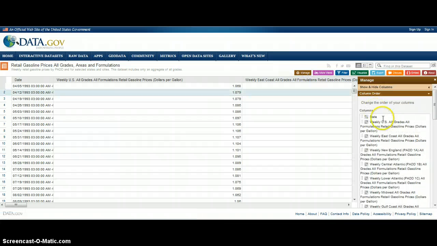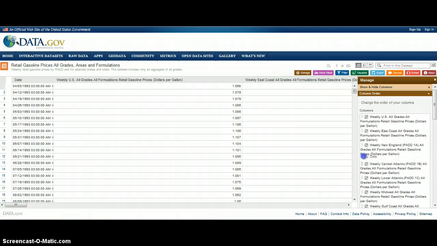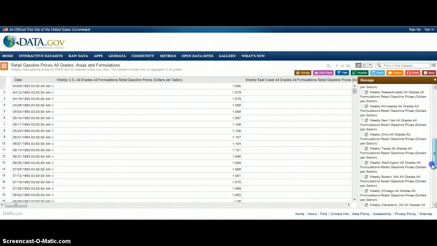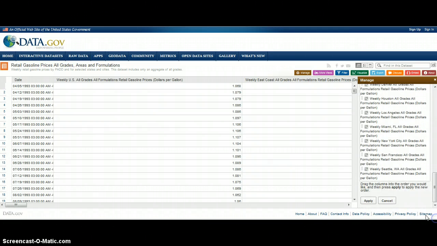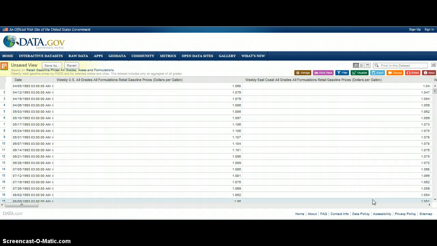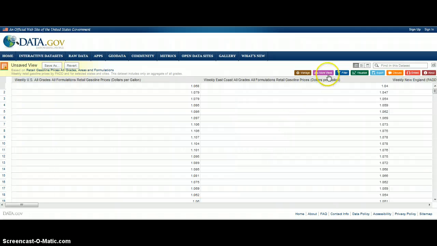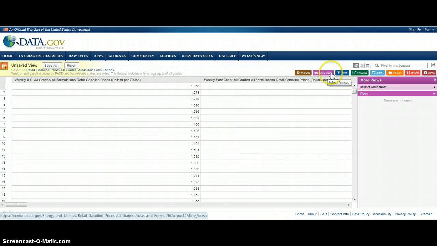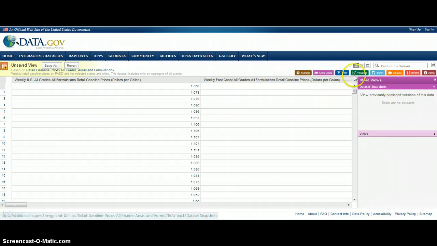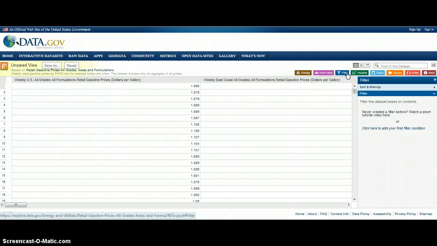If you click on Manage on the side, you can sort and move the columns and rows around. Go down and hit Apply, and it'll just do it automatically. If you click on More Views, you can see different snapshots of it, or you can filter the data set. If somebody else has already made a filter, but this one hasn't been, so it doesn't help you any.